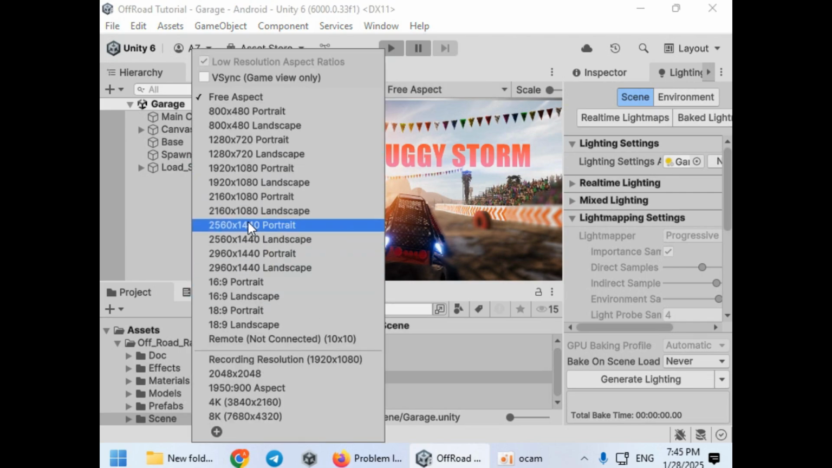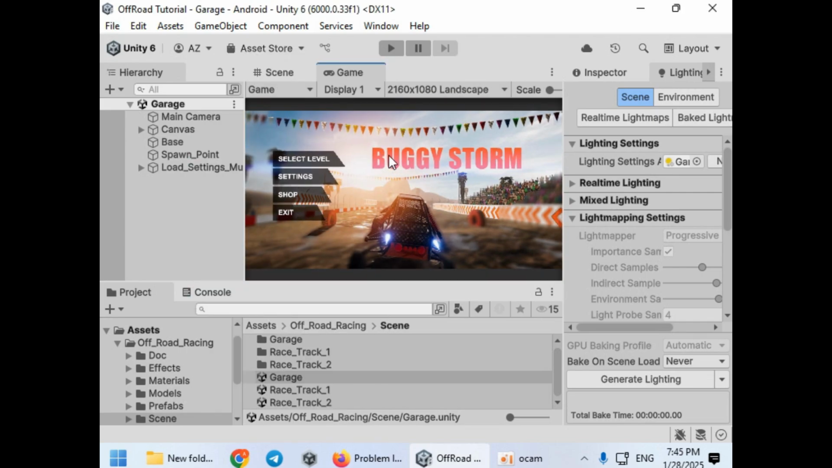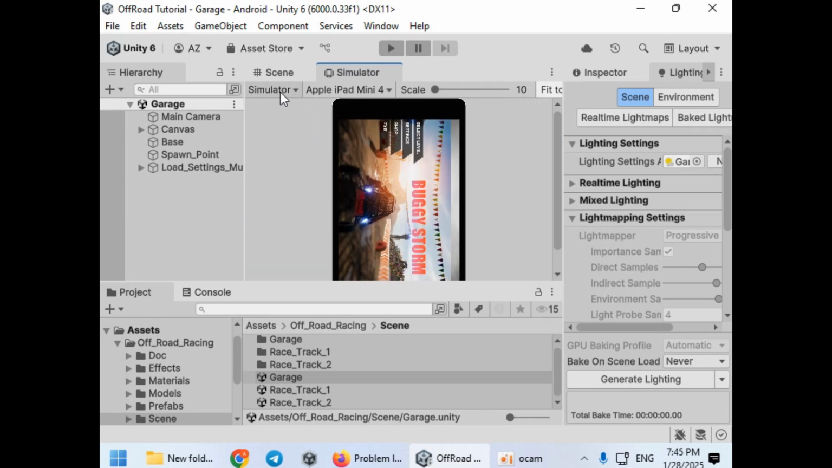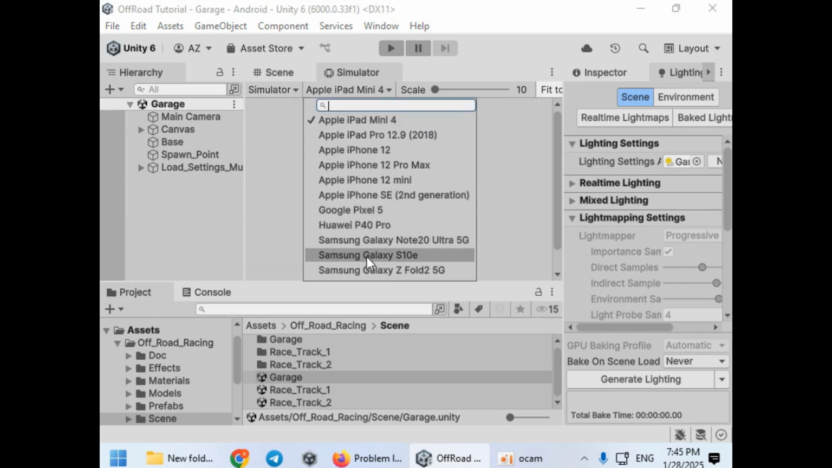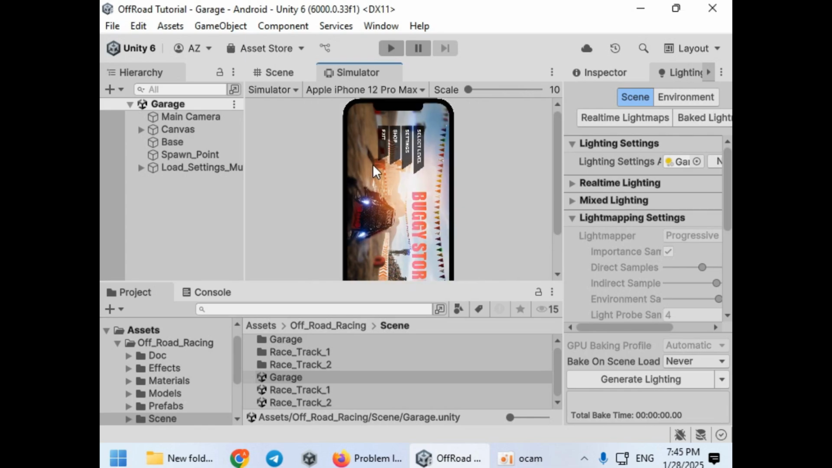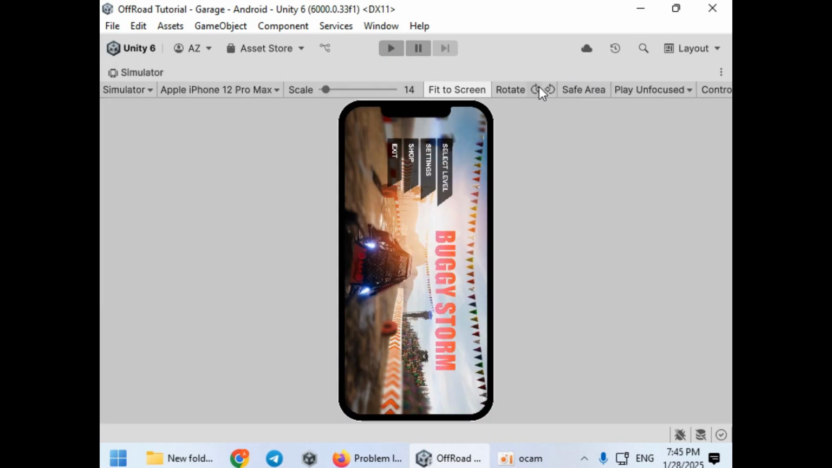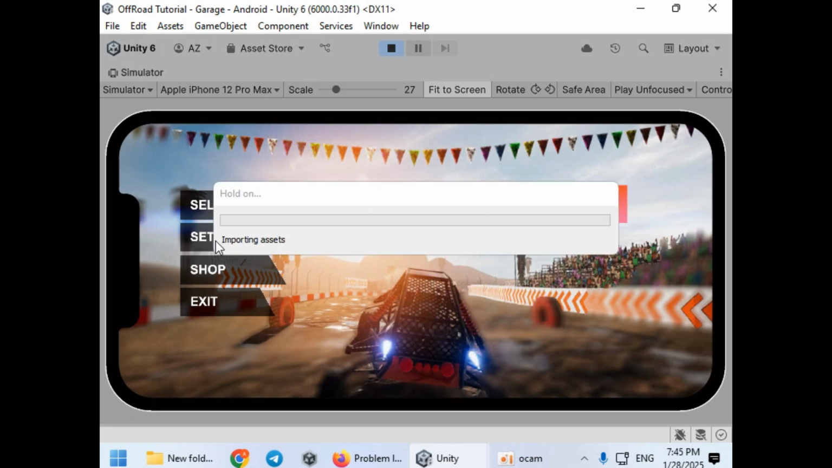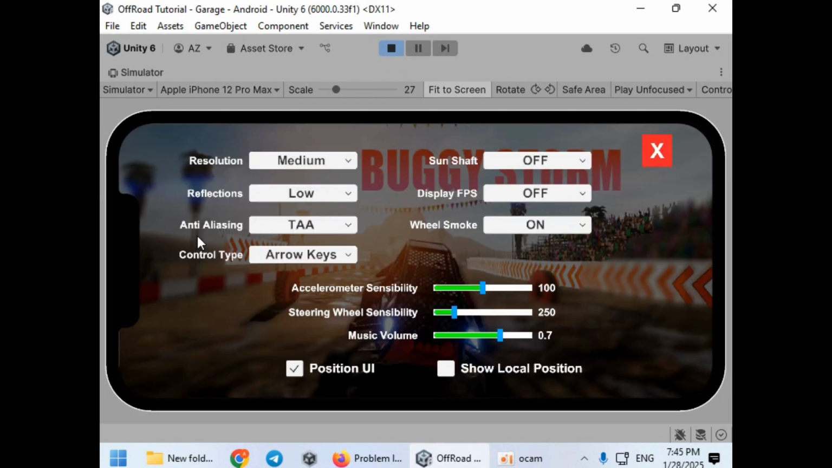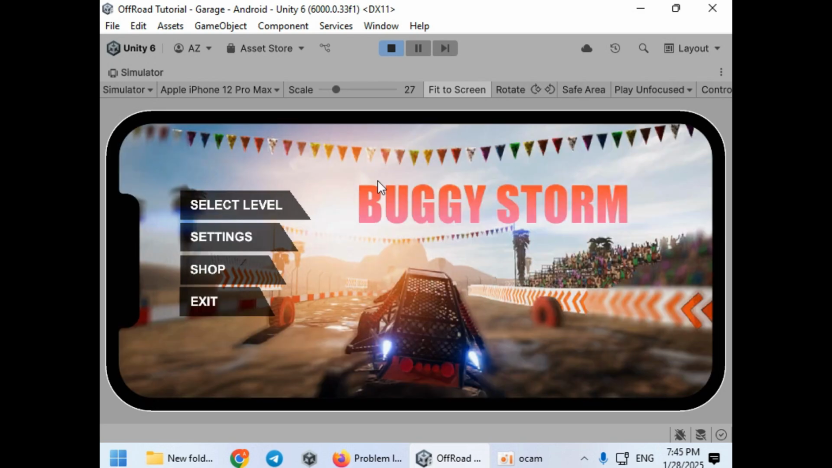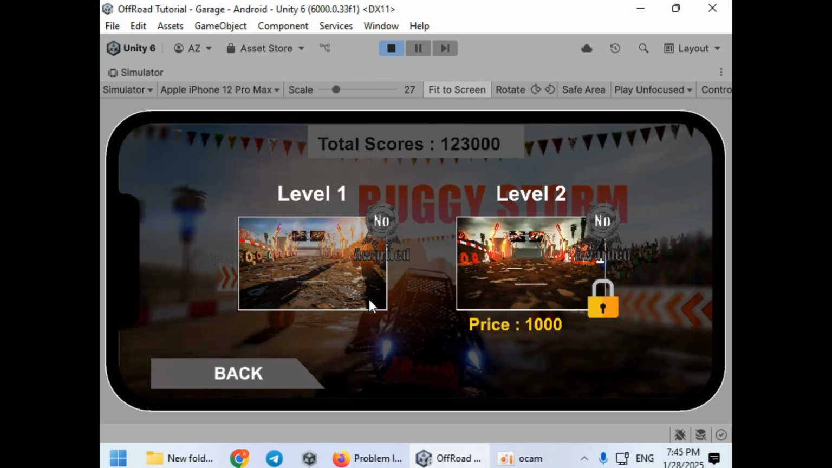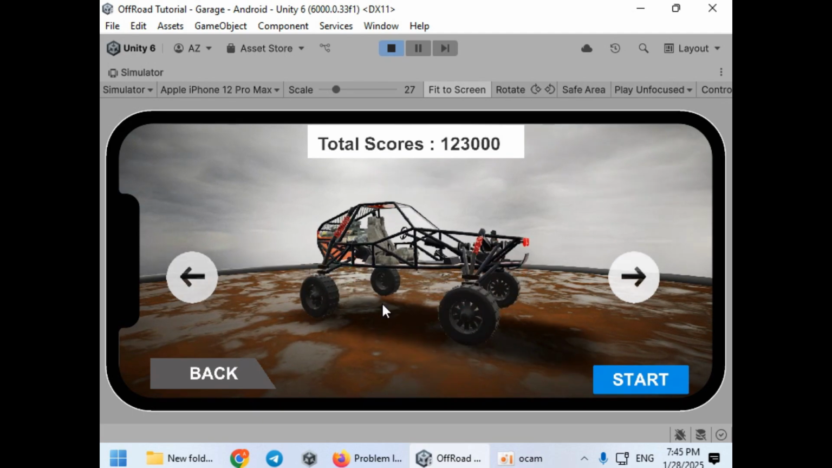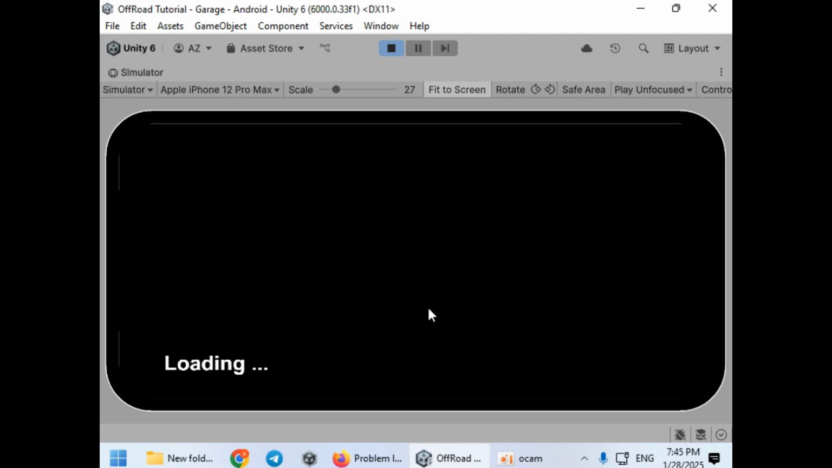Here you can easily switch your mobile screen, or you can use simulator. Here is not too much new device. Everything looks good. Here you can see the default setting. Select level. Start the game.